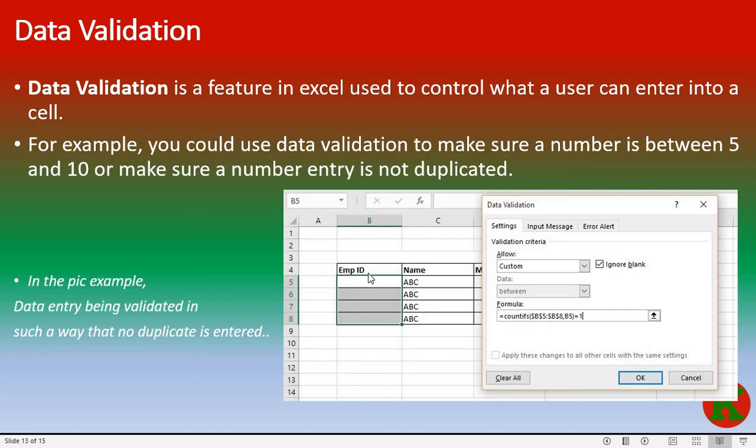Alright, in this employee ID, I believe you're clear that any employee ID cannot be duplicated, and even a class roll number cannot be duplicated. There cannot be two students that share the same roll number, right? So in order to avoid duplication of such values, we will do data validation. Let us check it practically.